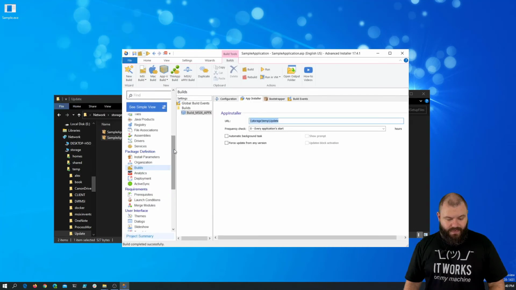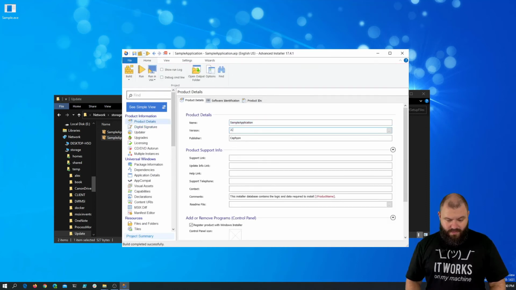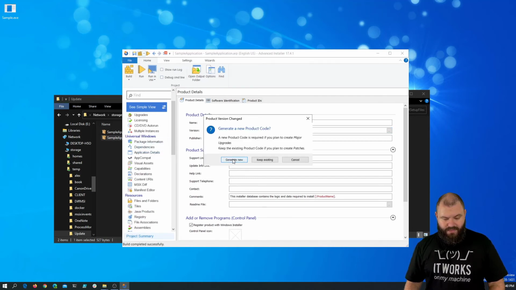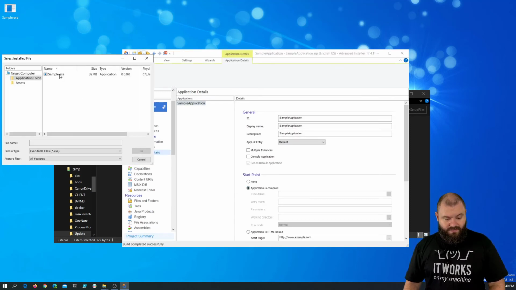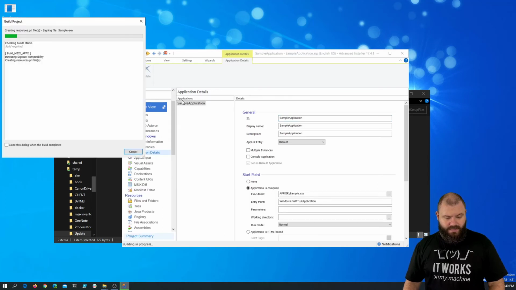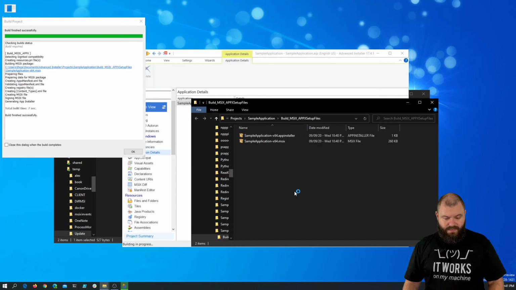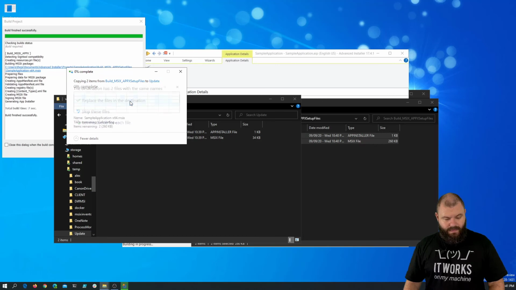So let's go back to product details, increase the version to 2.0, okay? We are going to fix our mistake, it's totally fine. Go to application details, generate a new product code, and select that our application is compiled and it should point to the sample.exe, okay? Now again, save and build the package. Okay, cool. So now we can copy the build files, the Appinstaller and the MSIX package back to the share location. Okay. Yes, replace both files.